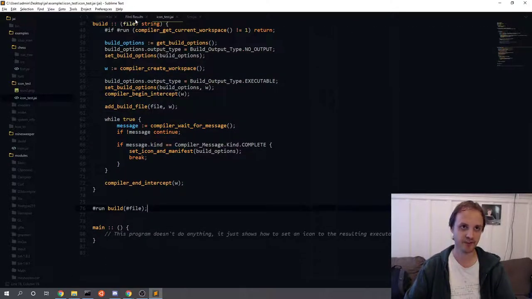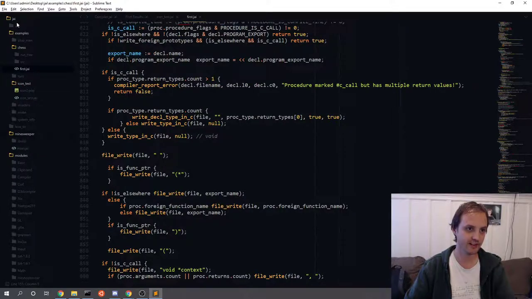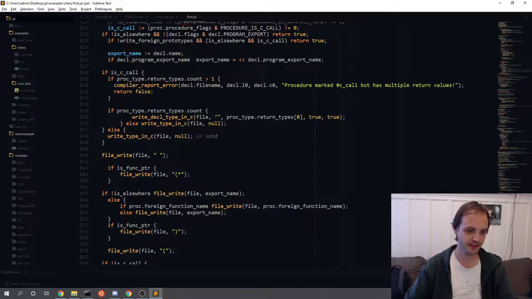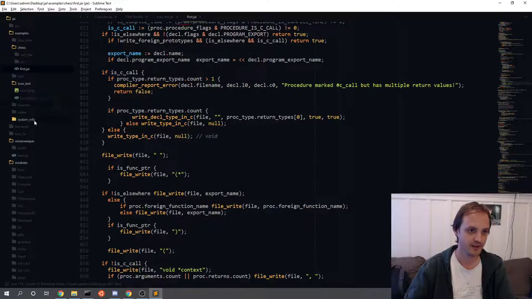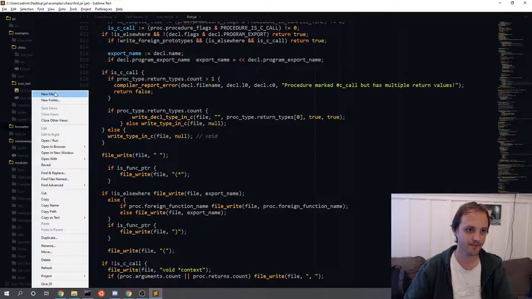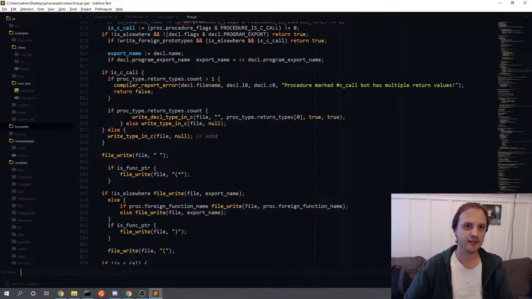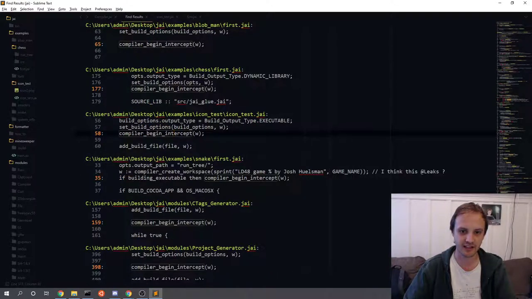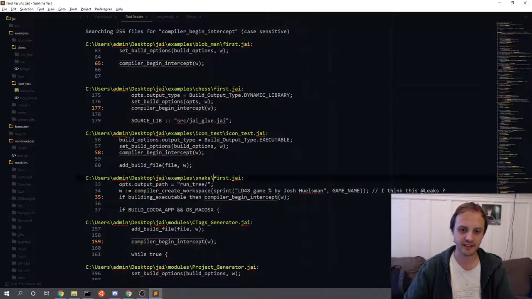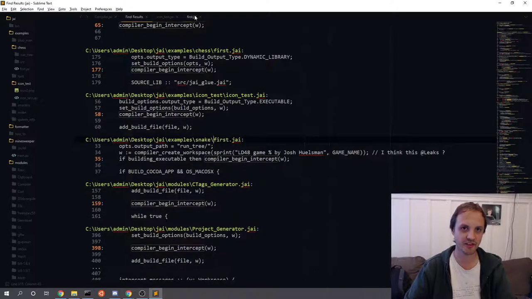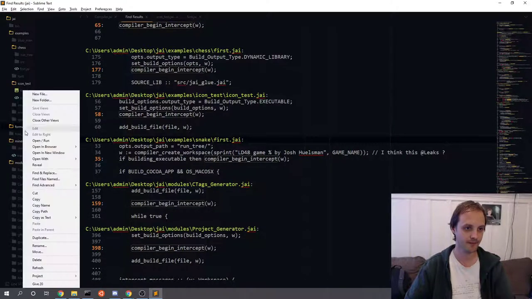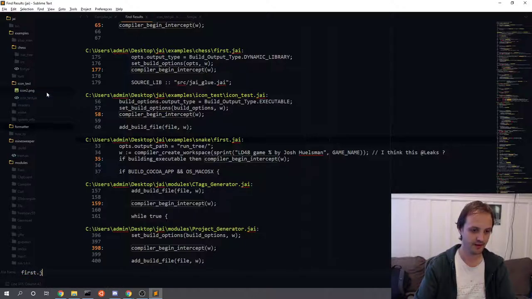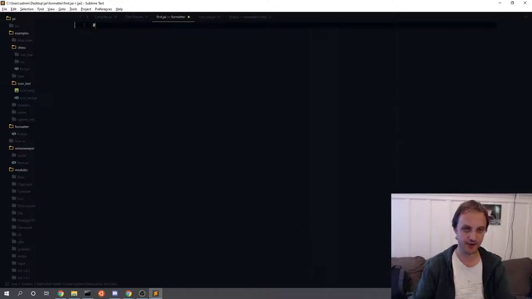But I guess we could do something similar. So let's start a new folder and let's call this formatter. We're going to make a formatter program. And the convention that I've seen in some places is that there's this first.jai. You can see that here. So maybe we should just start following that convention. So we'll start with the first.jai and we'll do run.